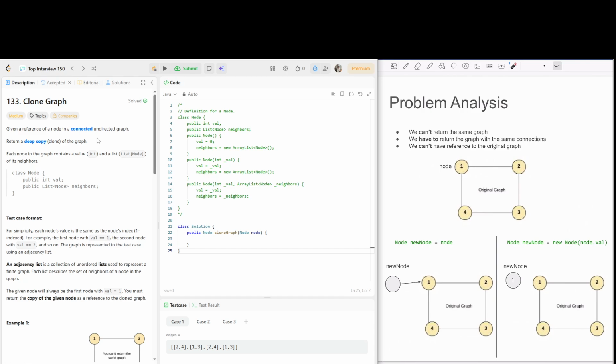And we also can't have a reference to the original graph. So suppose somewhere in our function we are looking at this node called node. And if we do newNode = node, what we are essentially doing is creating a reference to our original graph. So we can't do that. Instead, we have to use the new notation, so that our new node is a deep copy of the node. So that if the original graph is gone, this new node is still valid.